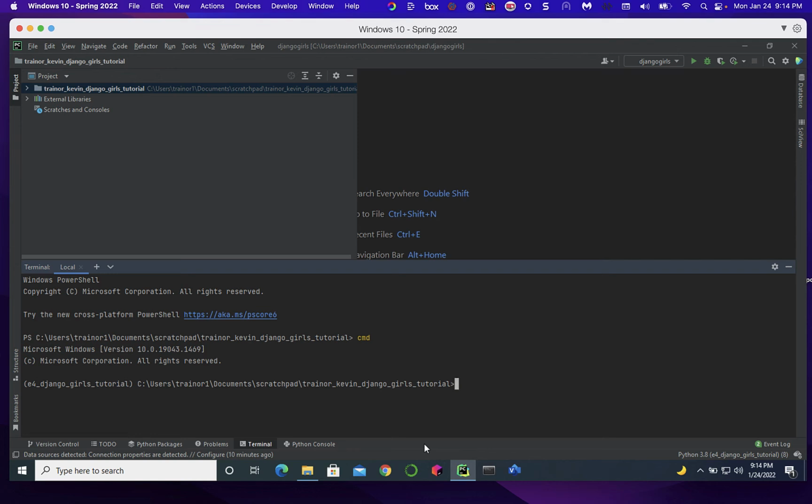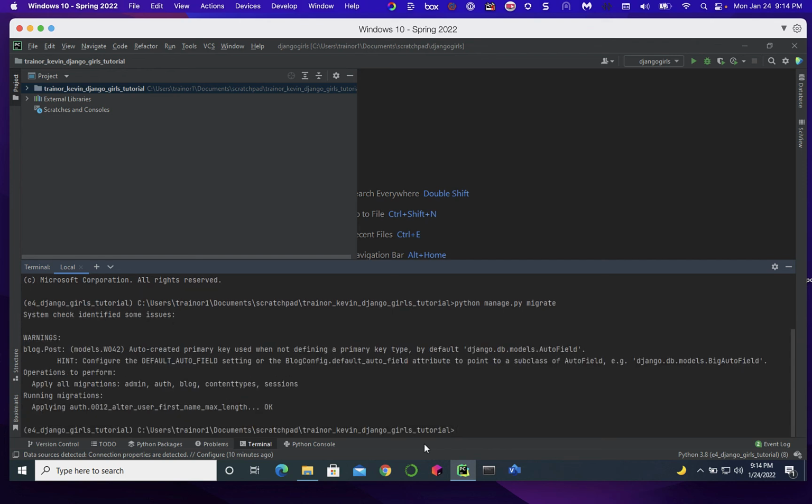Let's see. This probably won't happen to you, but I probably ought to run migrate on mine because I'm converting something from a somewhat earlier version. So I'm going to type in python manage.py migrate. Alrighty. And this is an older version of the tutorial, but I think it's going to work.